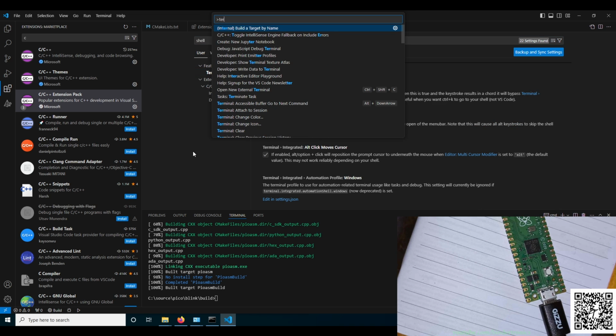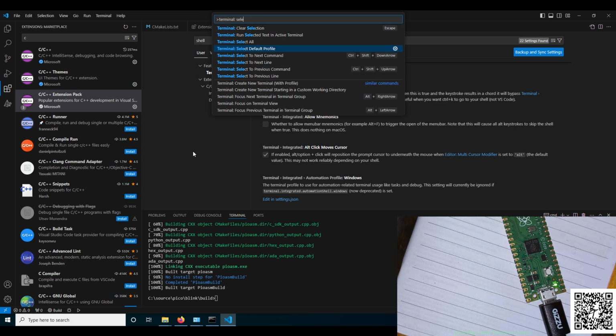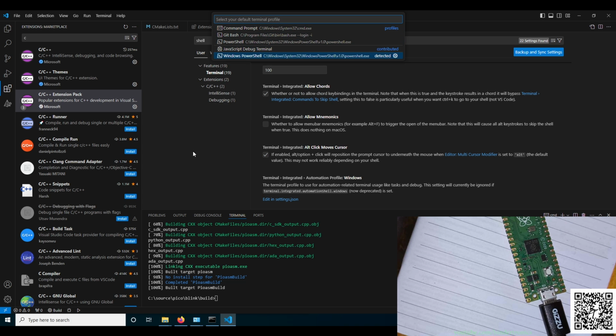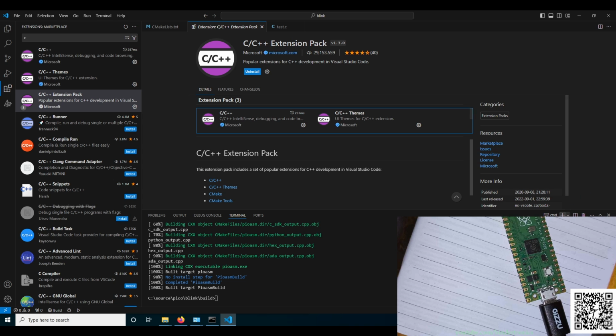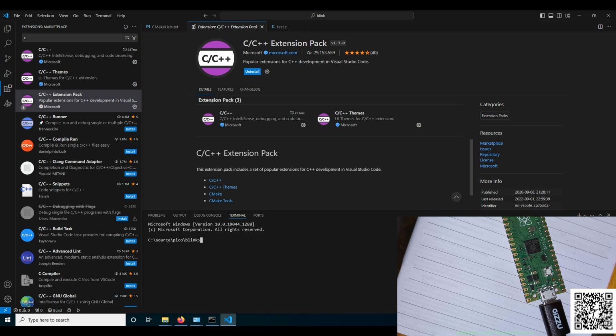So it's terminal, select default profile, then you can select whichever. For Pico development, command prompt is the default. Okay, so now when you create a new terminal, it will automatically open in a command prompt instead of PowerShell.